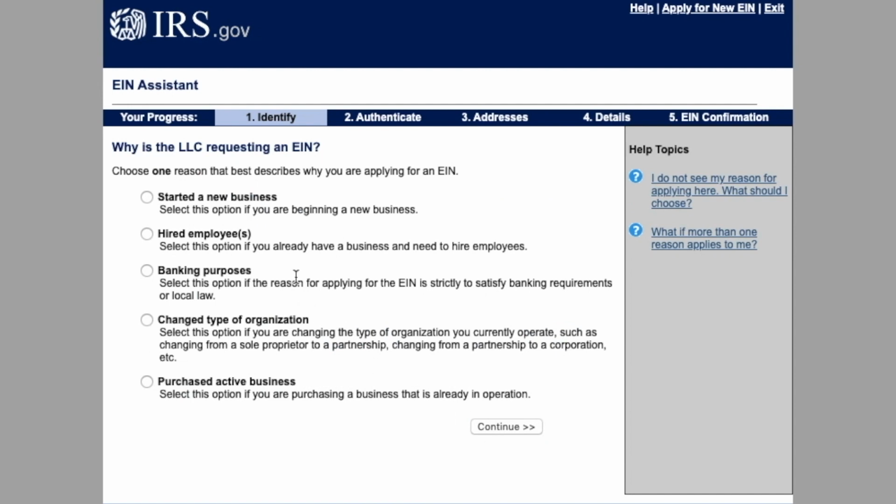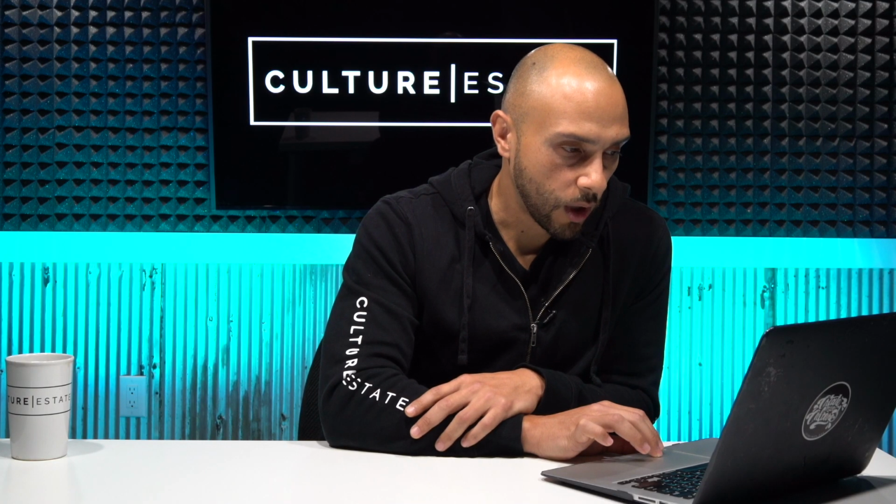Into the next step where it says, why do you want to get an EIN number? Let's say we're just going to tell it it's because of banking purposes. Most of the time you can get away with saying banking purposes, and then if you plan on hiring employees later, you can just hire employees later without being penalized in any way.